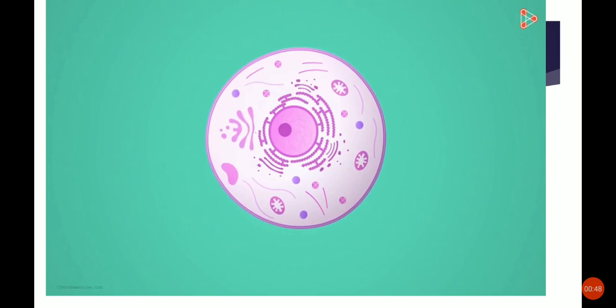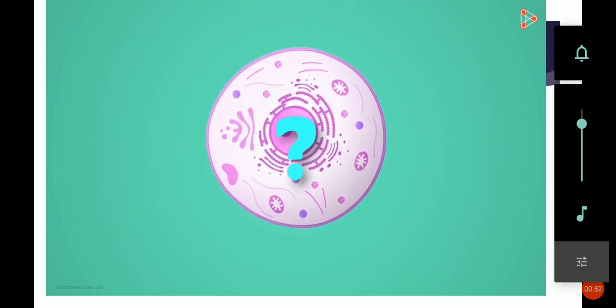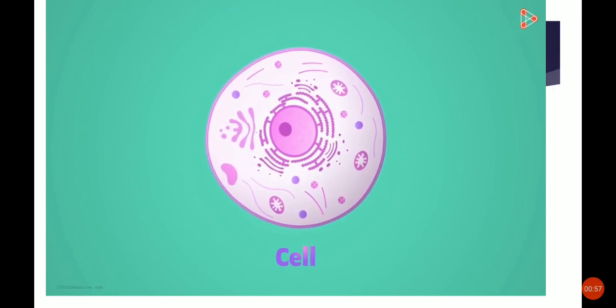If we are given this image and asked what exactly this is, I'm sure your answer will be a cell. Now to study this, we need to study every component present within. And not only within, we even need to study the covering, that is this part, in detail. Now can you tell me what exactly this is named as? That's right, it's called the cell membrane or the plasma membrane.